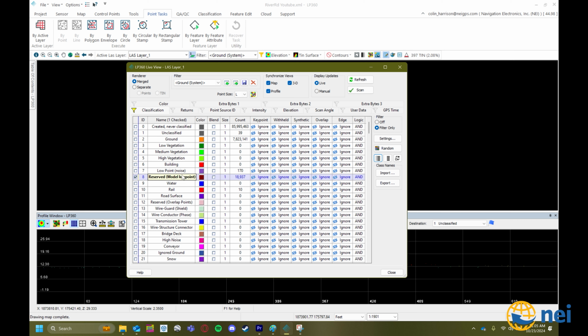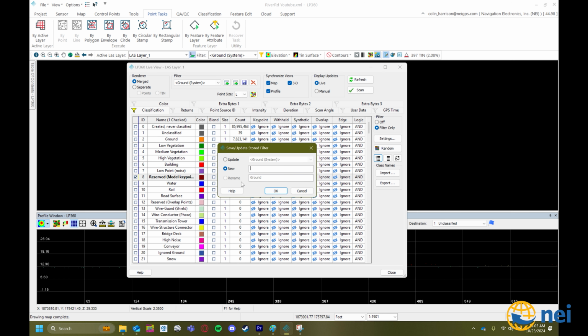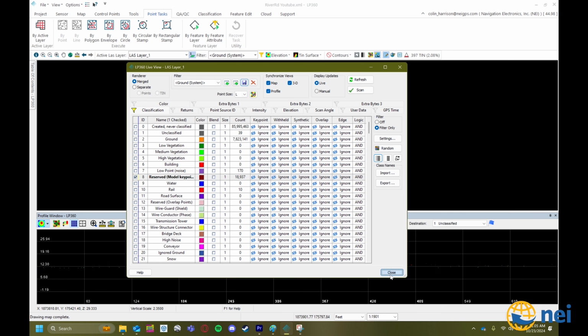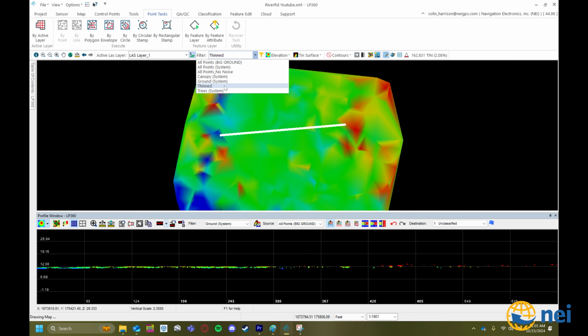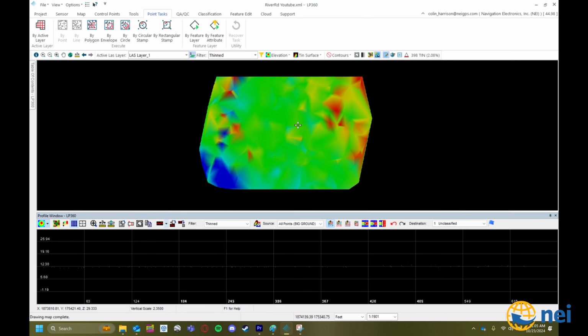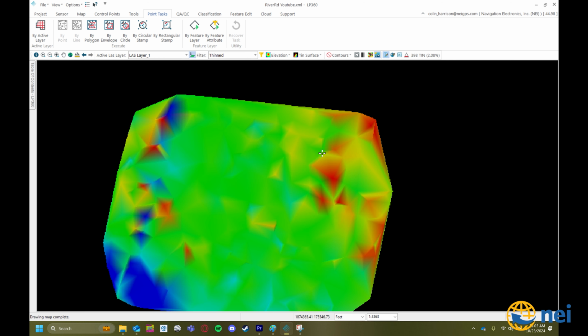So I'm going to tick my number 8. I'm going to hit my save button, tick new, and name this thinned ground. Then just hit OK. I'm not going to because I've already got one. And now at the top you can just switch to thinned, and then you can view your thinned surface.